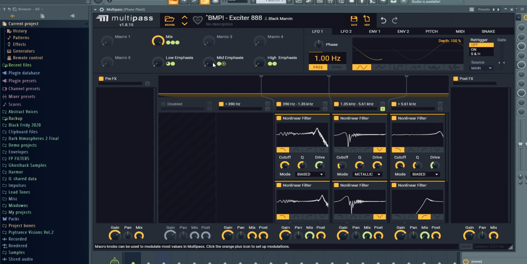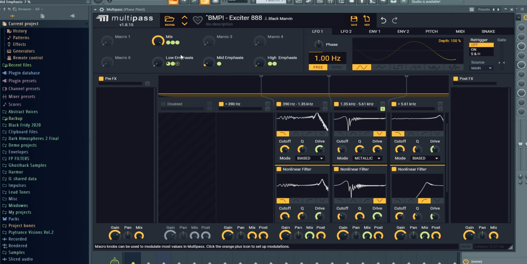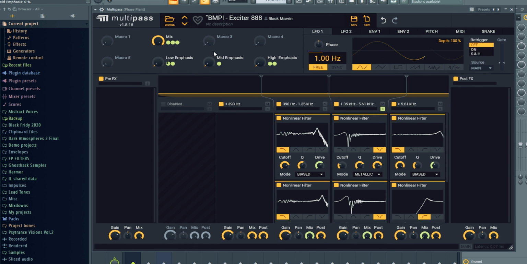And since not all the sounds are the same, I added a mid emphasis macro that dials up the drive. If you can push it more on your sound, like on this sound, I cannot really push it more, but for different sounds, you can maybe push it a little bit further. So you have a mid emphasis macro available. And finally, the low band.